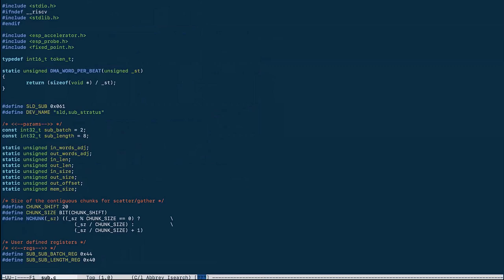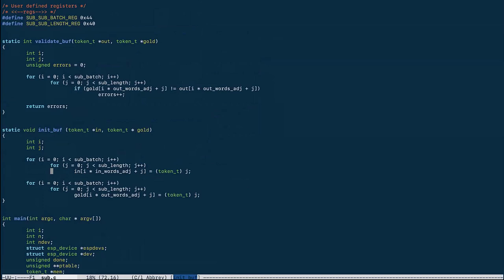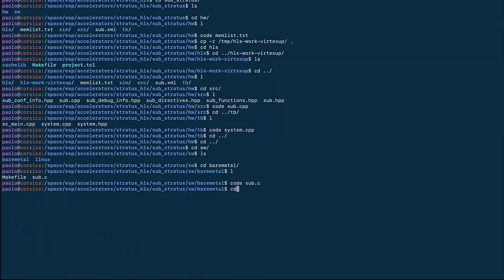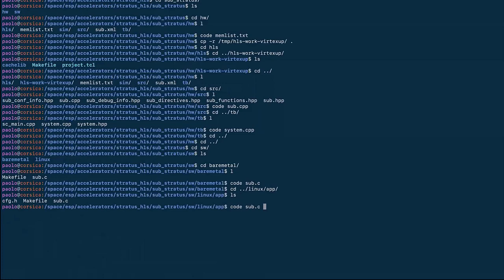There's a function called initbuf. And it really looks exactly the same as the test bench, but in this case it's C code that will execute on the processor core, in bare metal without booting Linux. So we change the same thing. We want to make sure that our golden output is what the accelerator is generating, right? And so we basically fix the validation portion of the software. And then we do the same for the Linux application. Sub.c, init buffer, golden output, and that's it.